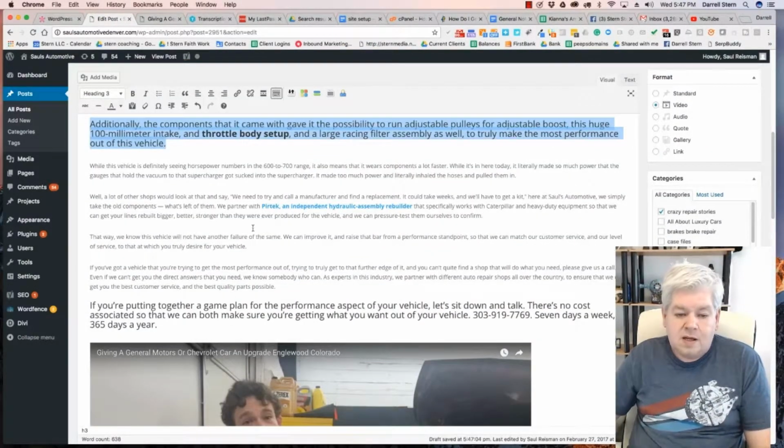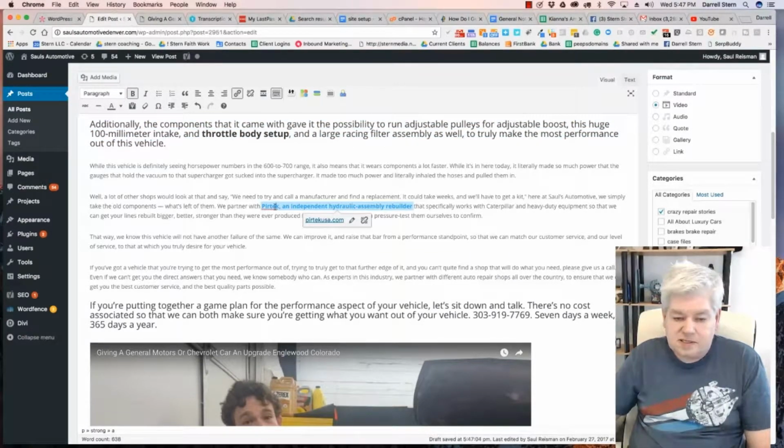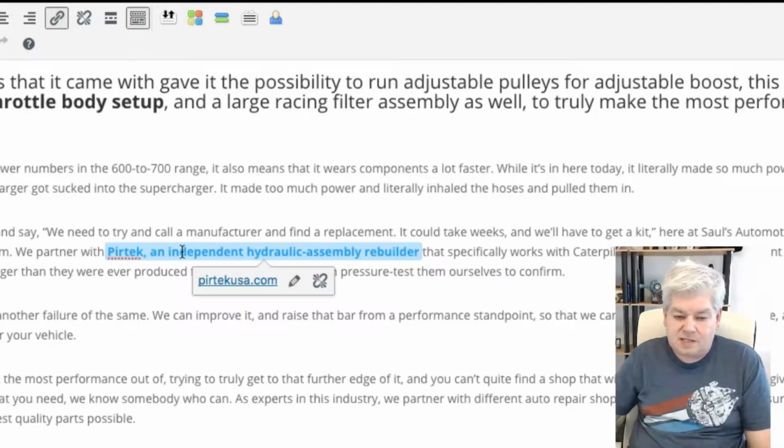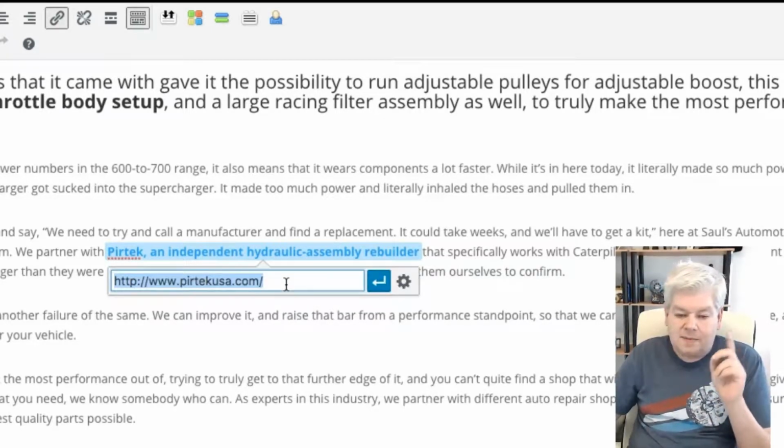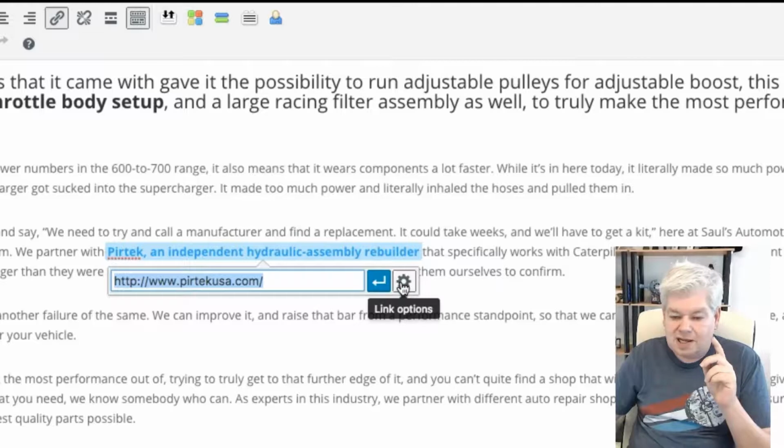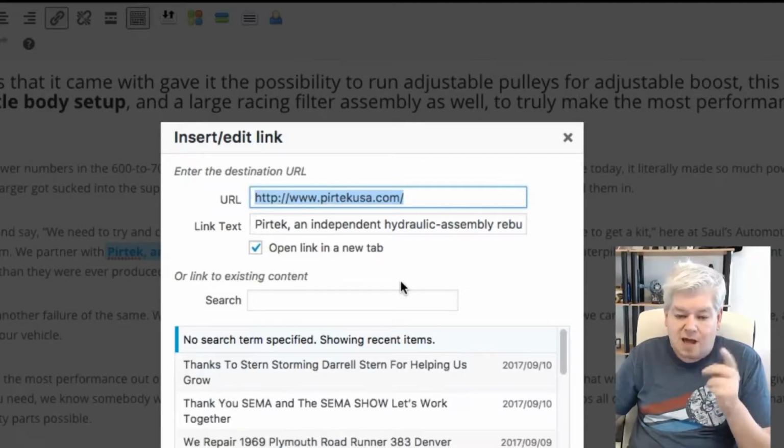So I'm also looking for this. These are companies that Saul works with, right? They supply parts. So this is a particular website I found for this Pertec company. When I add a link to a website that is not part of Saul's, I always want to make sure I click off the tab, open the checkbox that says open in a new tab.